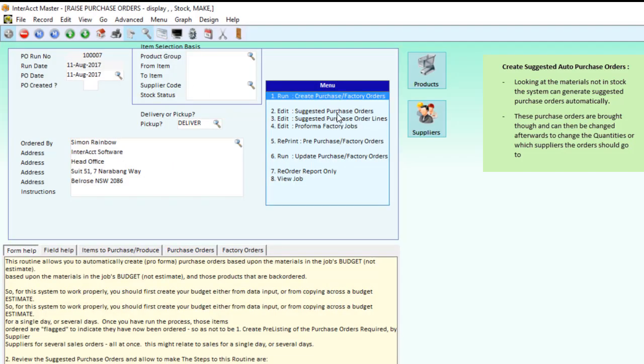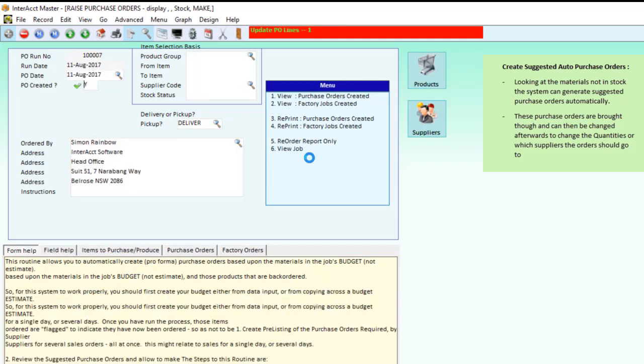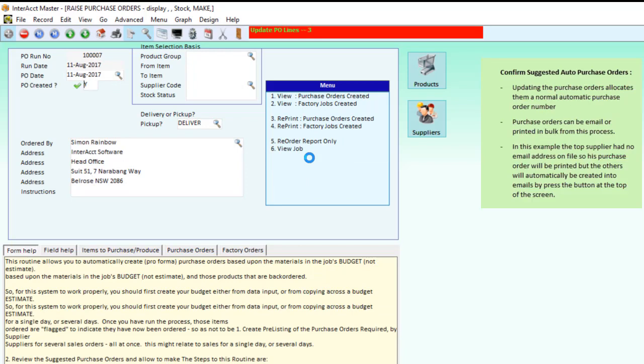If we wanted to, we can make changes to those purchase orders to order more or less, or order them from different suppliers if we choose to. If we're happy with what it's suggesting to order, we can create the suggested purchase orders.